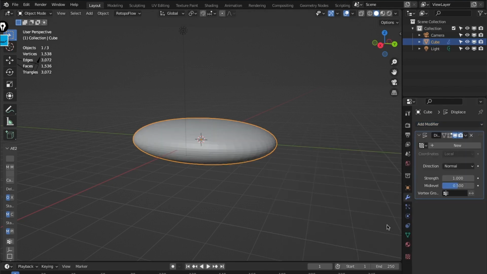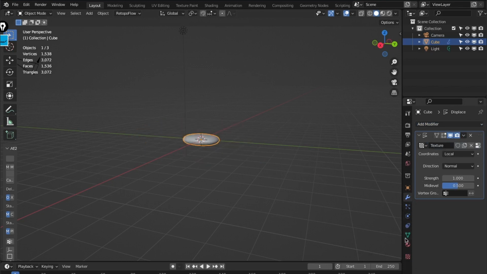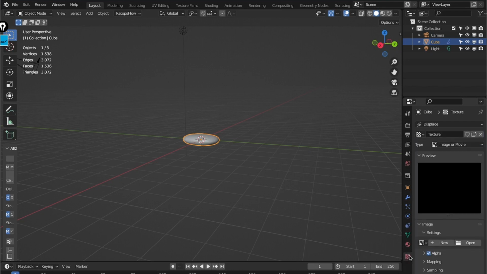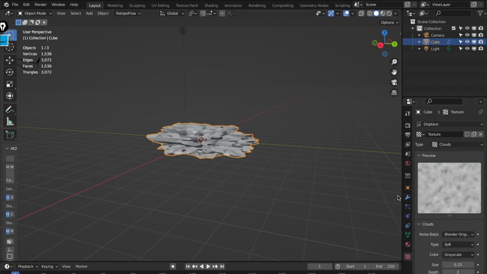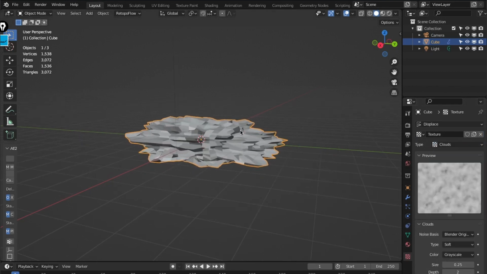Displace, yes. Add a displace modifier. Create a new texture. Then go into your texture properties, as it is called. Then let's add a cloud texture. Funny, cloud texture for creating a cloud.